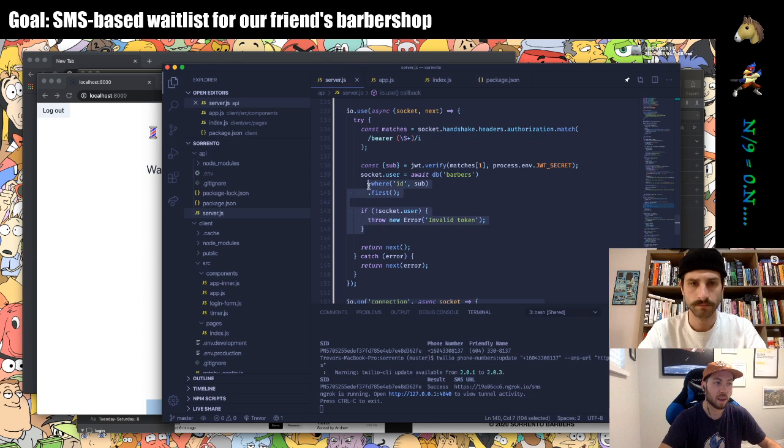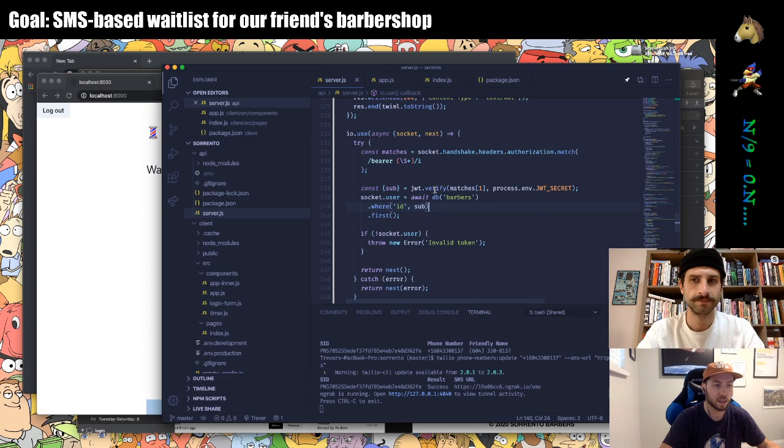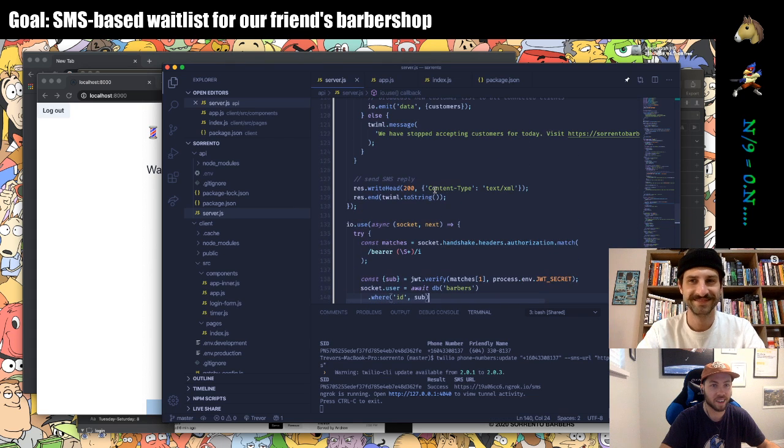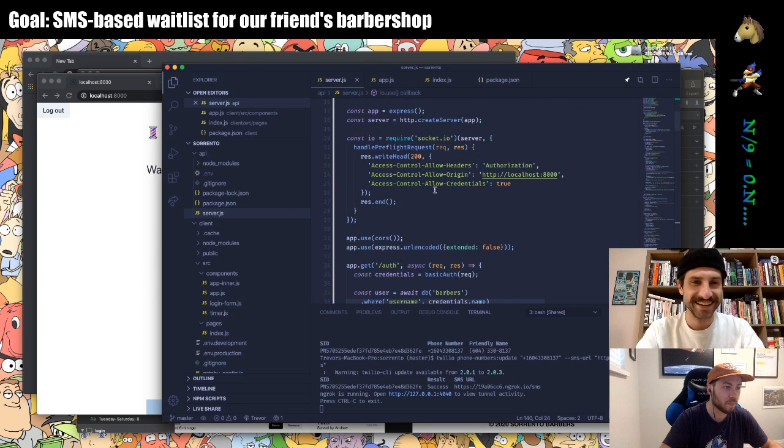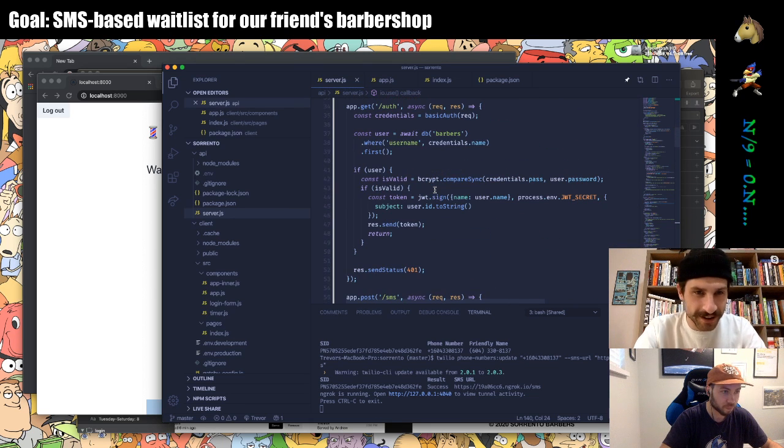But if something doesn't go wrong, then we first pull out this sub property from the JSON Web Token. I know this is getting pretty arcane here, but just bear with me. I'm following along, trying to.